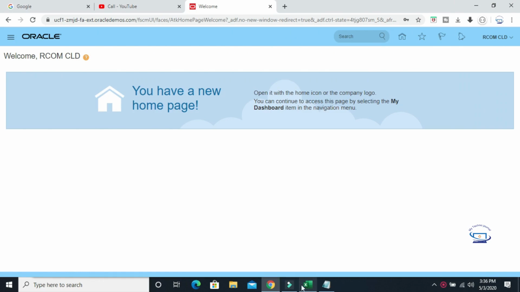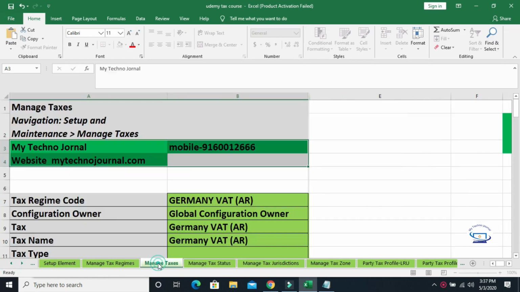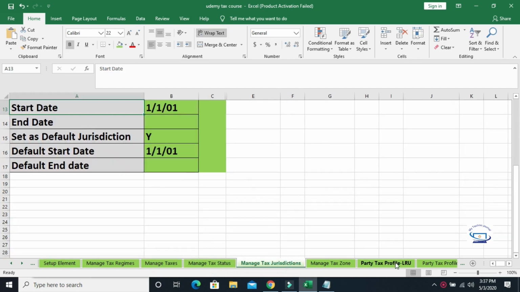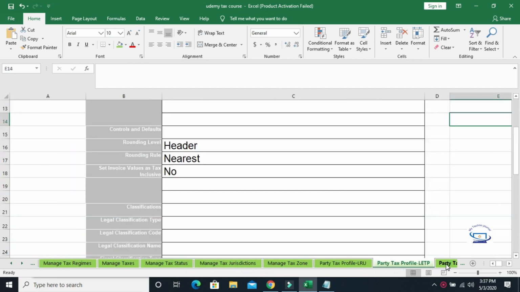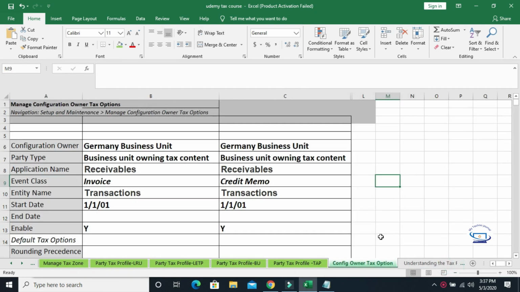And already we have discussed some of the sections like manage tax regime, manage taxes, manage tax status, manage tax jurisdiction, tax zone, and party tax profiles, and configuration on tax options. So, in our earlier sessions, we have discussed all these things. And in this session, we'll cover the most important section, that is understanding our tax rate.